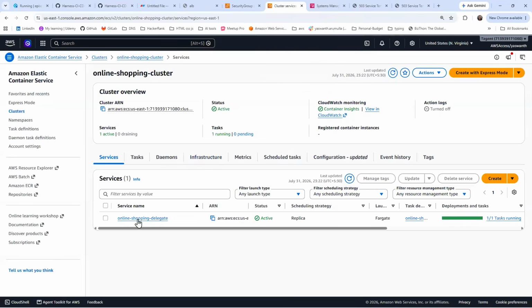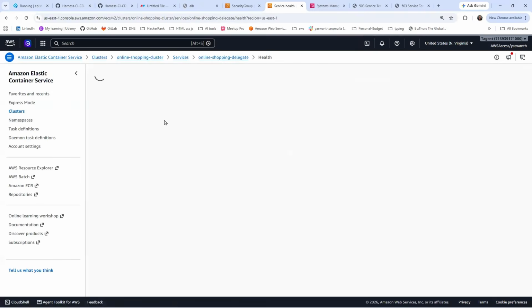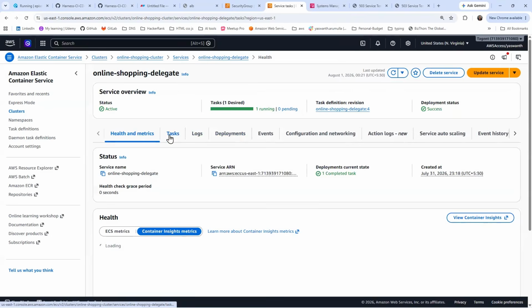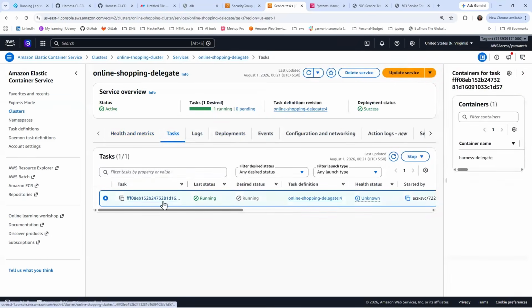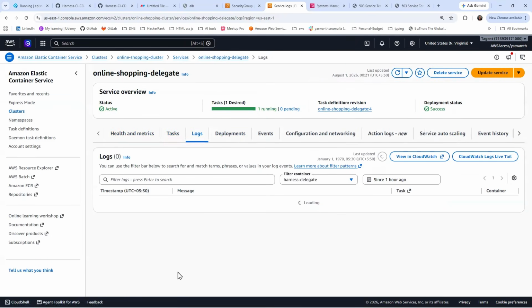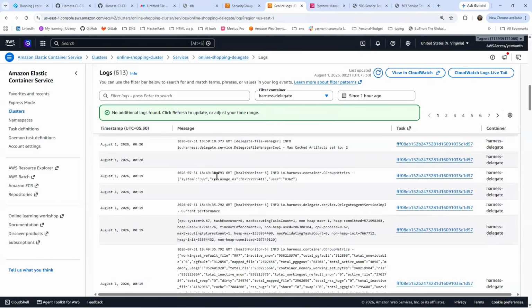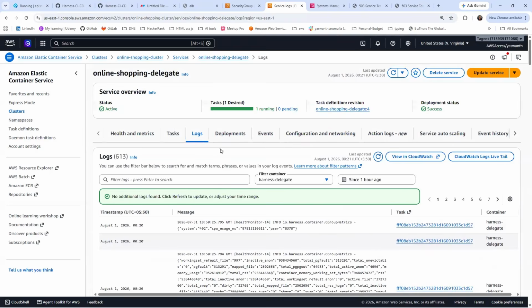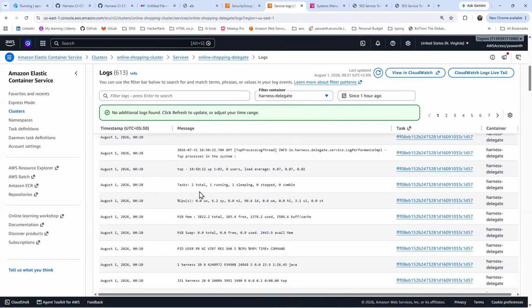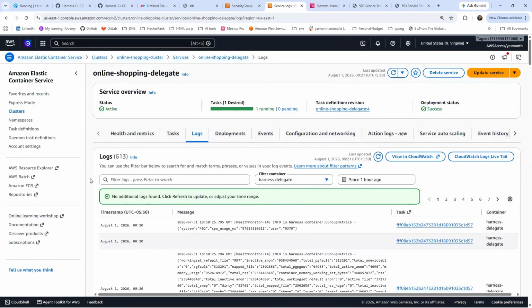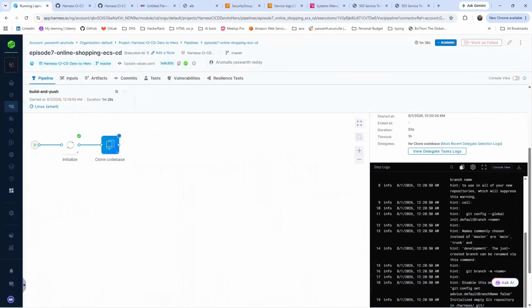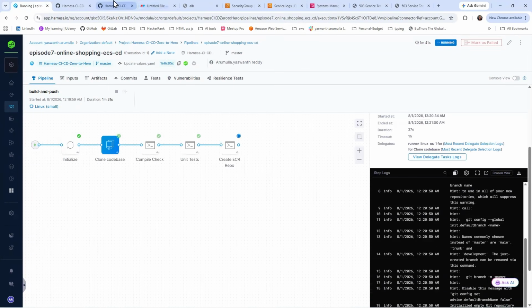And see here, this is the delegate agent cluster. This is the task, the delegate agent, and these are the logs. Whatever logs are generated, see, these are all the logs. If your delegate agent is missing, you will be able to see the logs. If you don't know how to fix the issues, no need to do anything. Just copy all these logs, go to ask AI, paste it. It will automatically do everything.